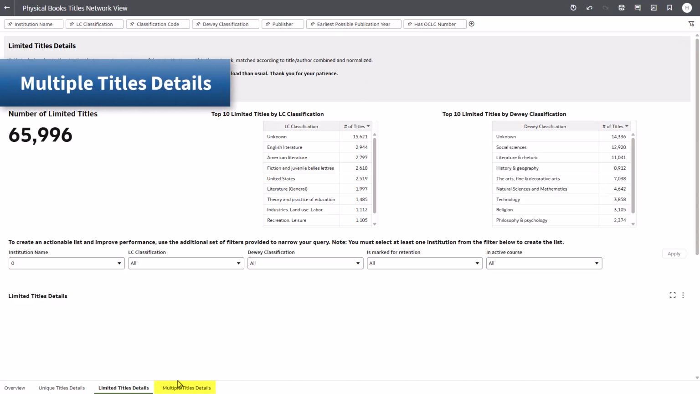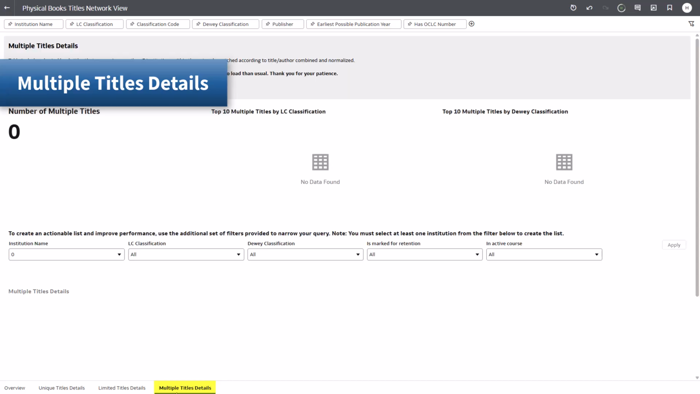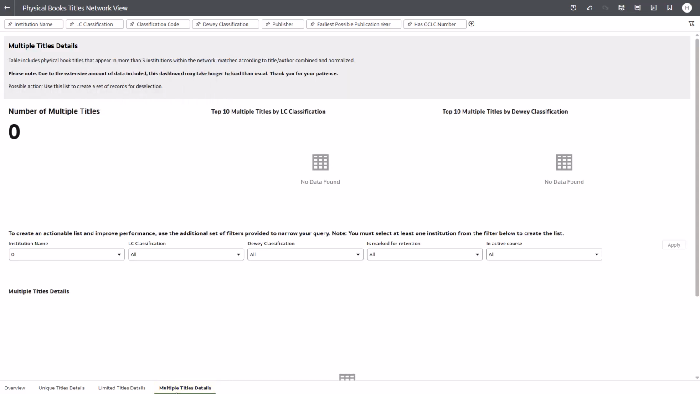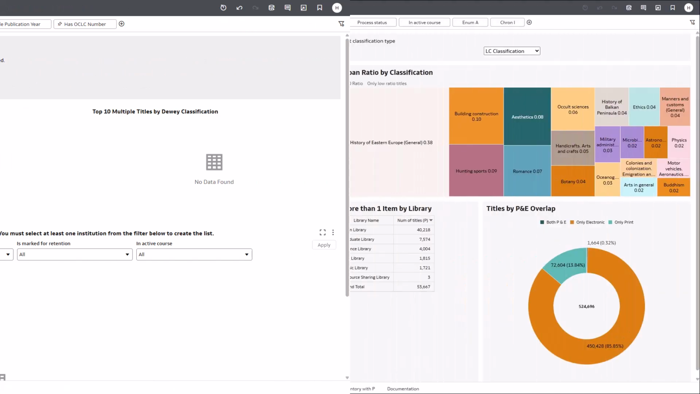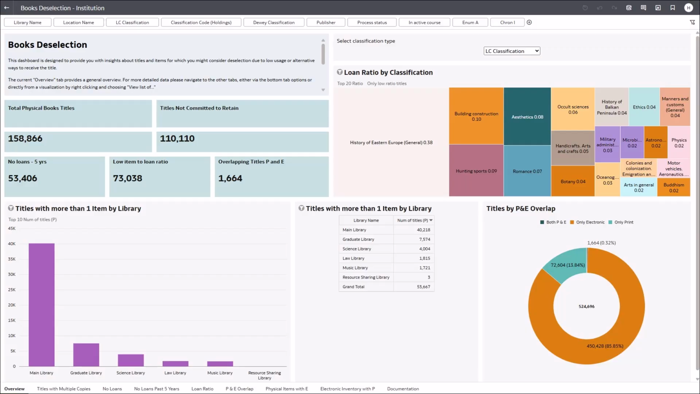The final canvas, Multiple Title Details, is similar to the previous ones, but focuses on those titles held by more than 3 institutions. Owing to the large coverage of these titles, you may want to create a list here of titles for deselection. With the network-wide vision provided by this workbook, you can advise your members on retention and deselection. It may be useful to refer them to the Books Retention and Deselection Data Visualizations on the institutional level.